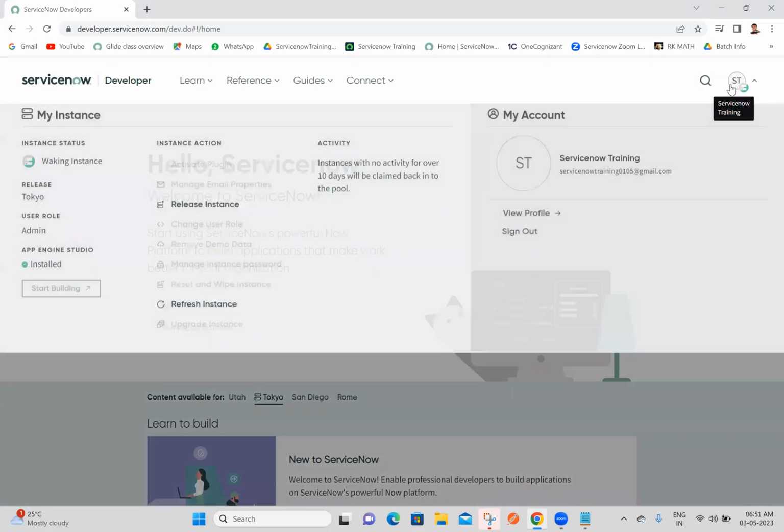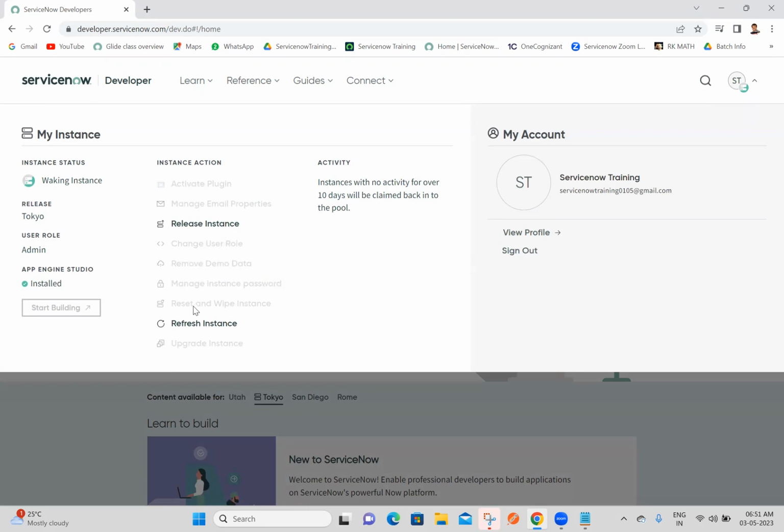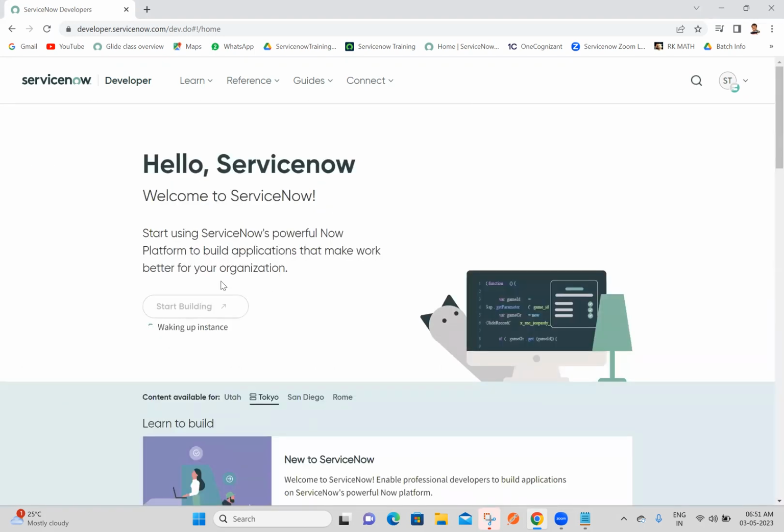Then we have to reset the password. Here we have a link to reset the password. Within Manage Instance Password only, we have the reset password option. Once this instance wakes up, I will show you that option as well. First, your ServiceNow instance will go to sleep mode if you do not use your ServiceNow instance for more than 12 hours.